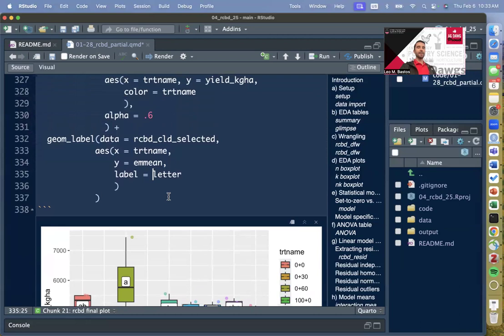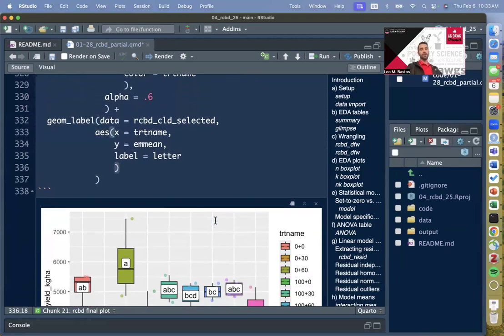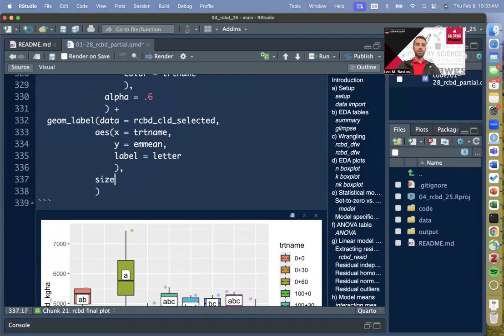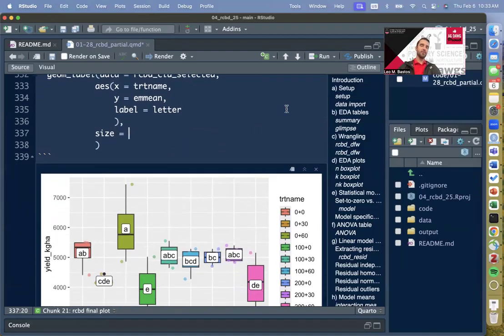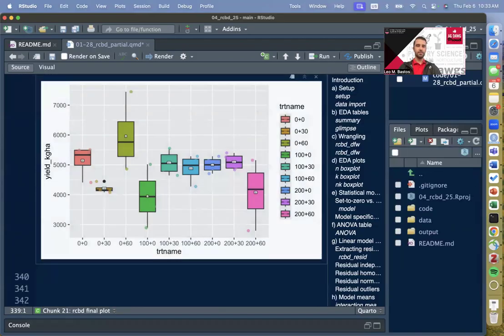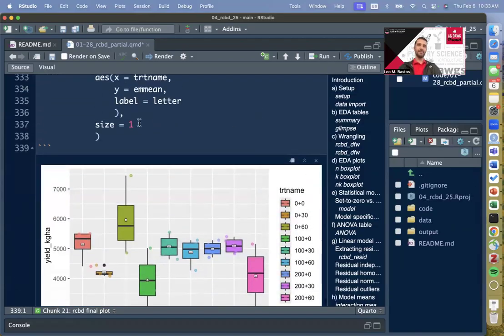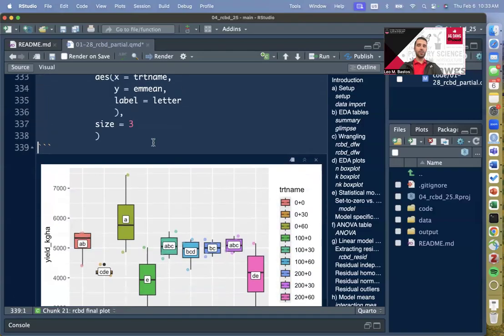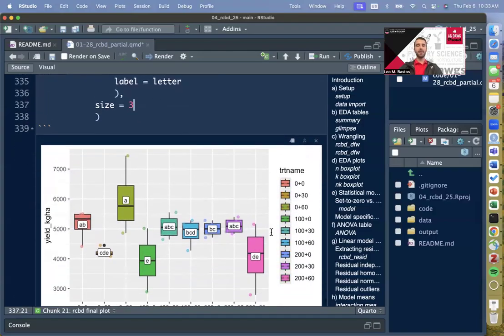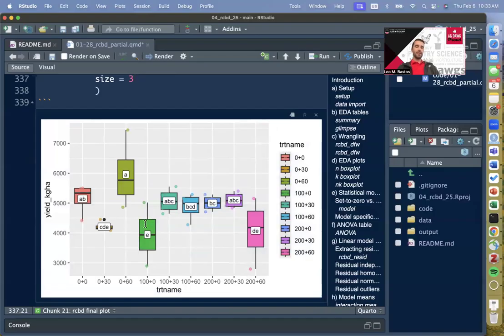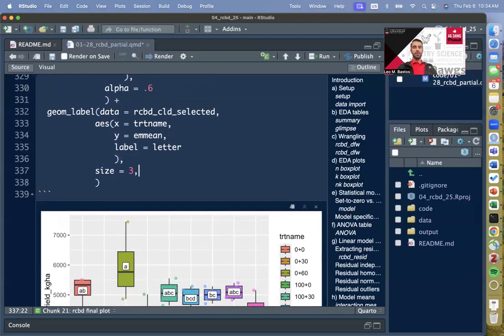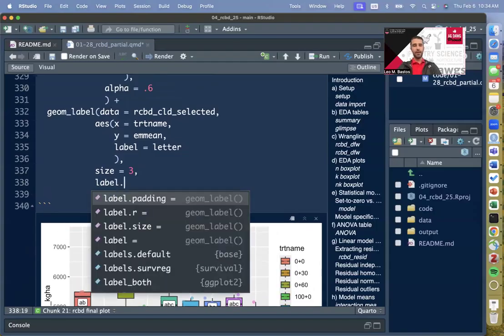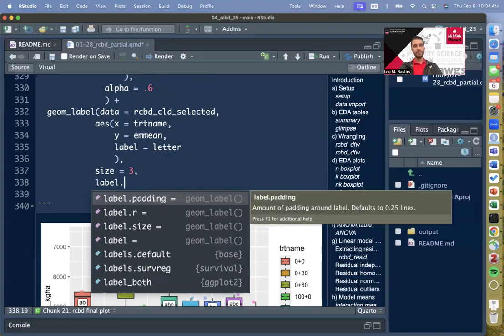Yes. So what I a lot of times do here is, outside of aes, there is an argument for size. I don't know what the default size is. Let's try 1 and see if it increases or decreases. Okay, so it decreased a lot, too much. So we can play around with the size here and maybe that would help. I just changed size to 3 and it seems like this is a little bit better. The default on the geom label is to have the amount of padding that you're seeing around the letter. There is an argument that I normally change, I think it is label dot, perhaps padding.